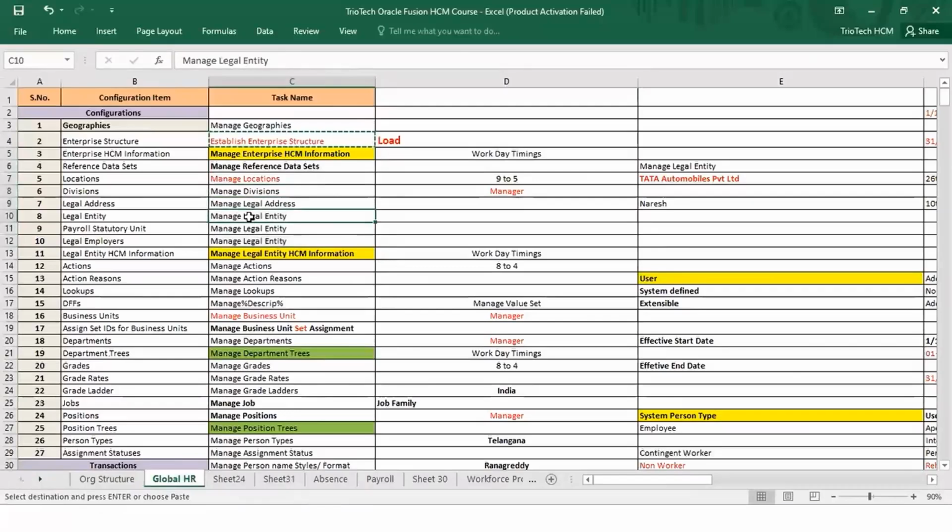If I go to the manage legal entity task, whatever legal entities I created and loaded into the system, I can see all of them here. So what I'm trying to tell you, team, is that we have one super task available called Establish Enterprise Structure, where you can define the entire organization structure in one shot and load it into the system.